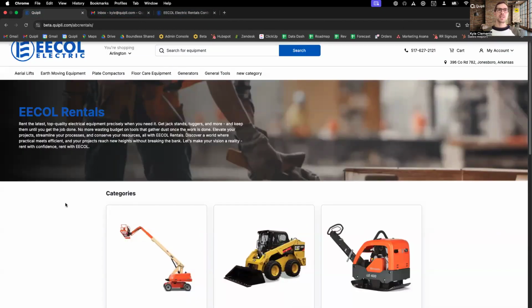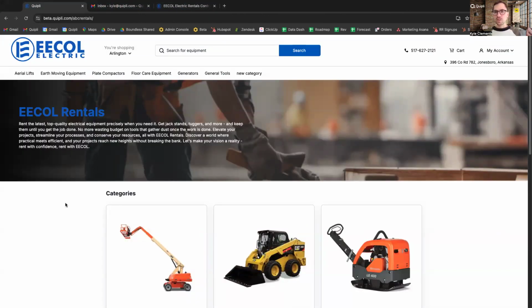So I'll start with the e-commerce piece. All this is included: unlimited users, unlimited inventory, unlimited features. It's all included in our system. We want to make things easy and modern for rental companies moving into the digital age, into 2025, right?